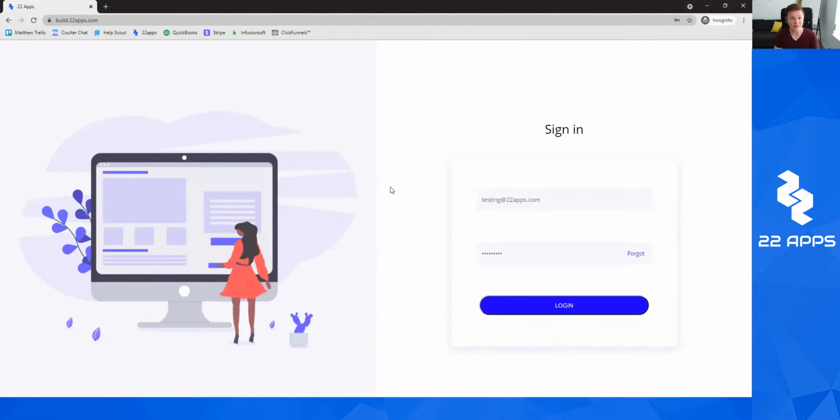So the first time you log in, you'll notice that our login URL is build.22apps.com. You're going to want to bookmark that, like just drag it over here, bookmark that page, do whatever you need to do. And also, please make sure that you're updated to the newest version of Google Chrome, as 22 apps works best on Google Chrome.